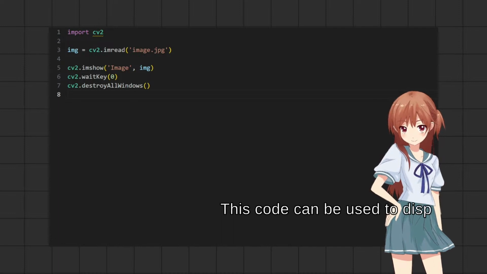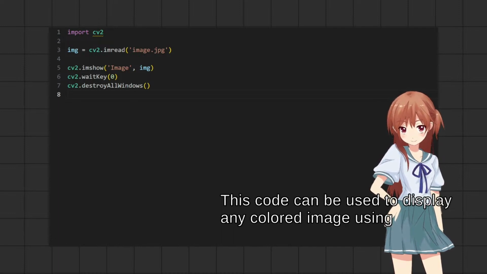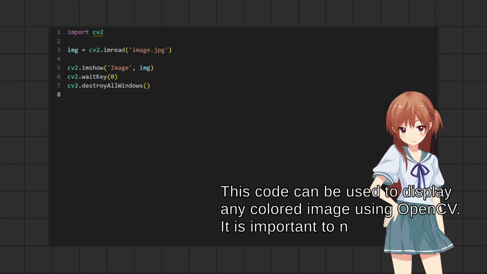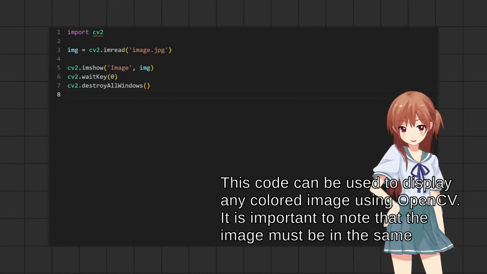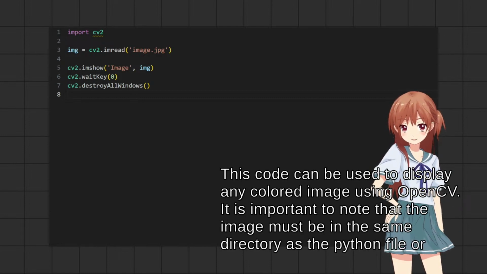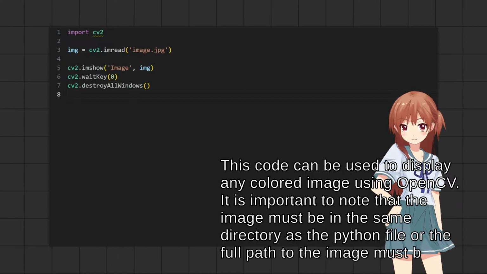This code can be used to display any colored image using OpenCV. It is important to note that the image must be in the same directory as the Python file or the full path to the image must be specified.